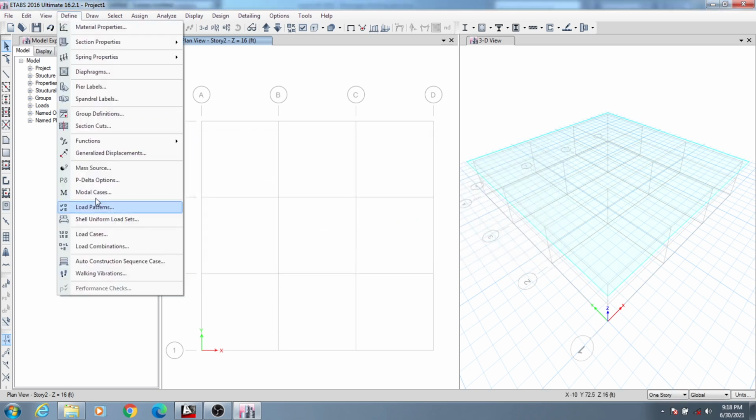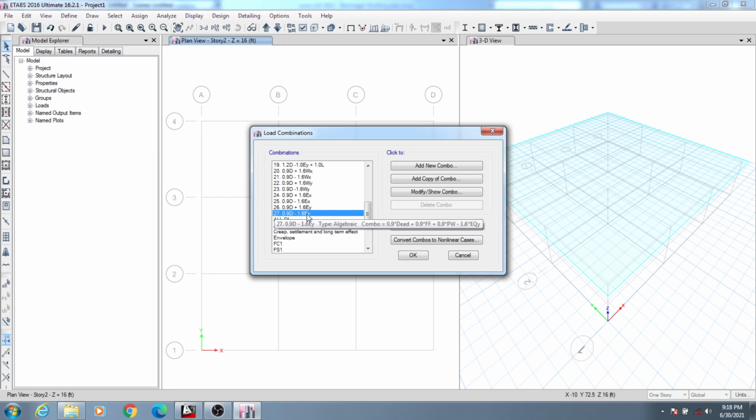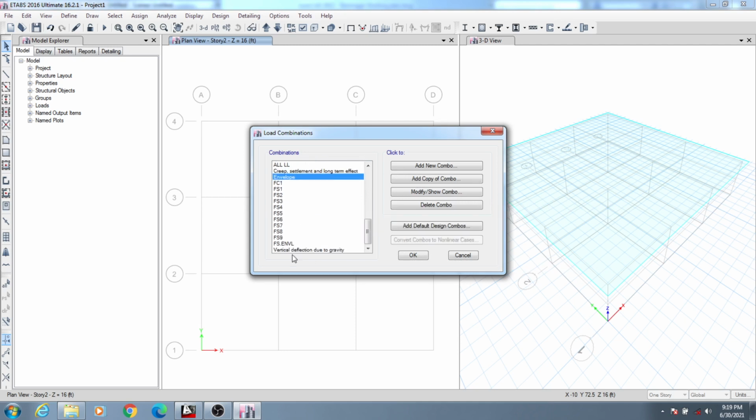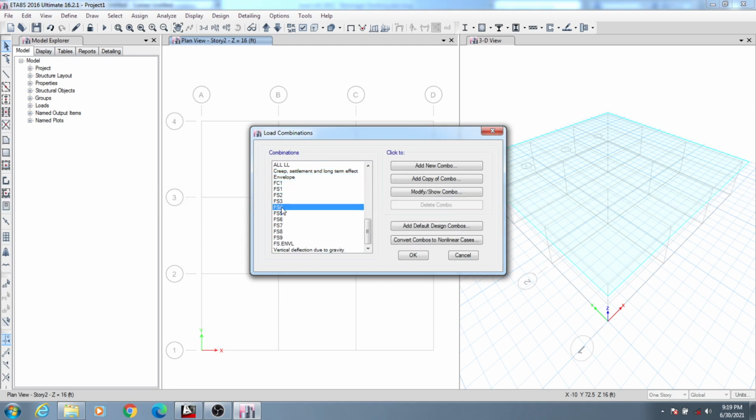I'll click OK. And again I'll go here, Load Combinations. Just see, I have defined all of our load combinations as per the ACI 318-08 code. This is for all dead load and all live load, this is for settlement and long term effect check, and this is for the envelope. Also this is for vertical deflection, and this is the combination for foundation. I have already defined them here, and when I need them, I will use those combinations to model our structure. So here I'll click OK.